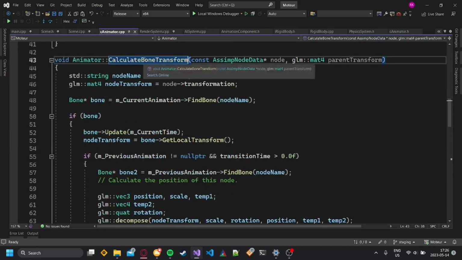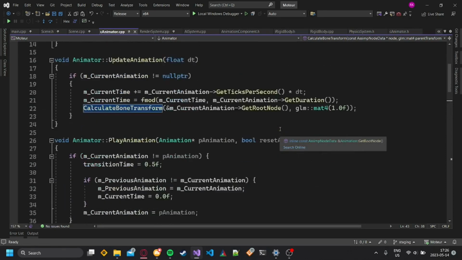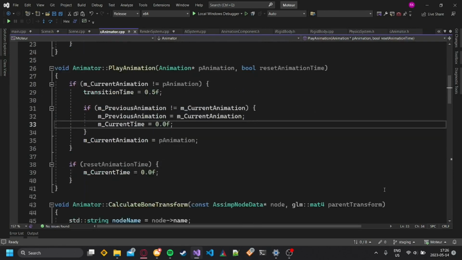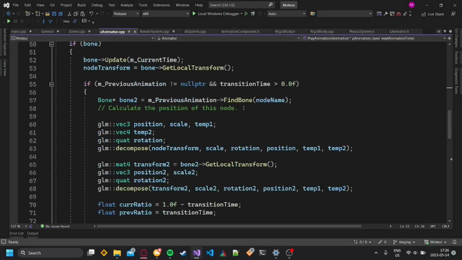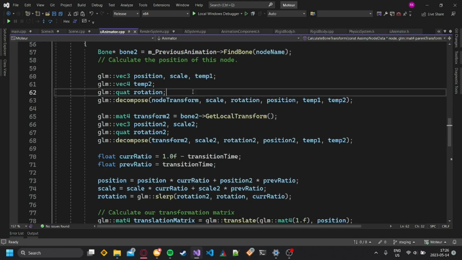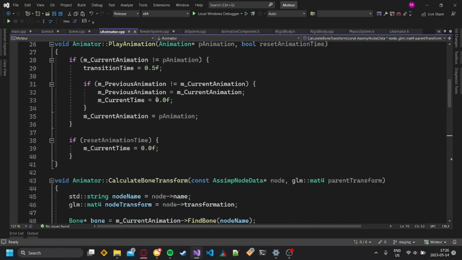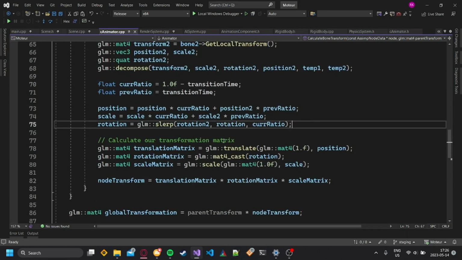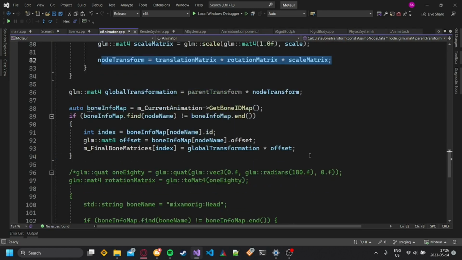This is where we calculate the bone transform every frame. So whenever we change an animation, it just switches to the new animation, resets the current time, and plays the new animation. Also, when it is switching animations, it blends between them. It takes this transition time to change from this animation state to the next animation state, and then it blends smoothly between them over here. And then at the end you get this transformation matrix.